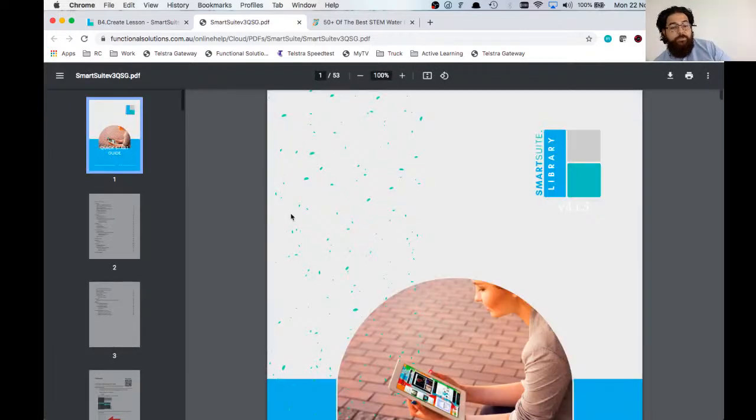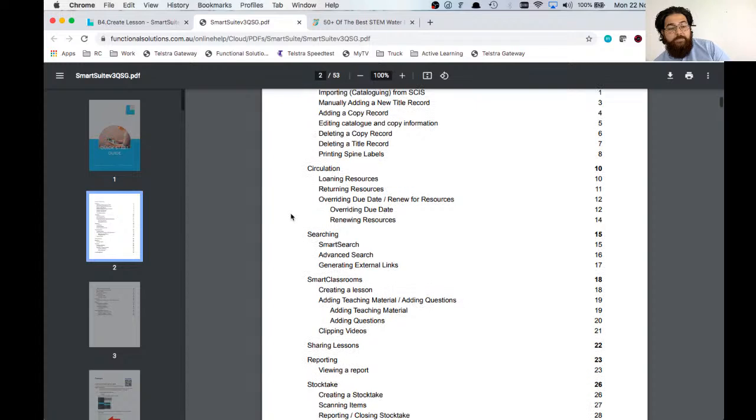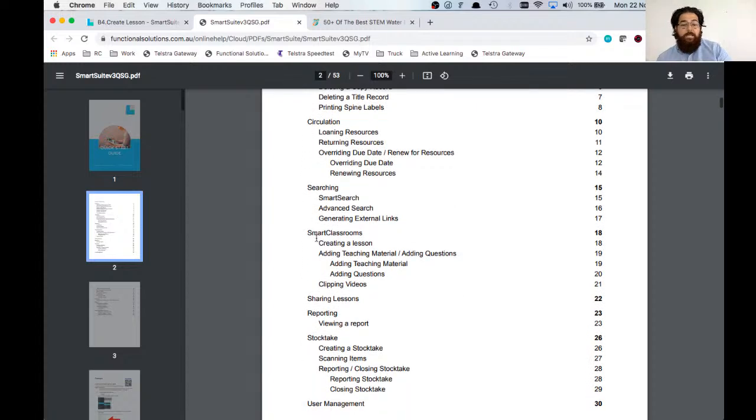Okay, but you've also got a whole bunch of chapters all based around smart classrooms, creating lessons, adding content, clipping videos, sharing them, and doing those reports that we looked at. So if you wanted to print those out and make a couple of copies for your staff to make it easier for them to find out how to engage with the Smart Classroom system, you can do that as well. Okay, so tons of resources out there.